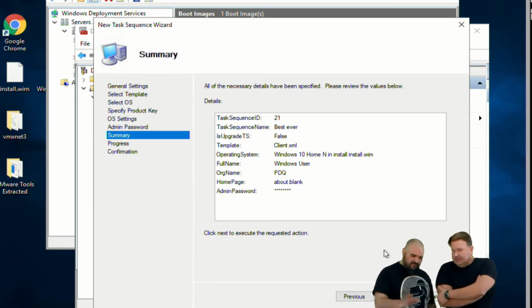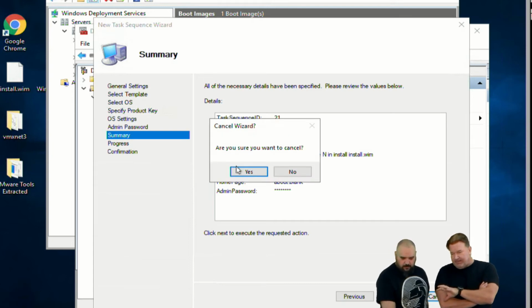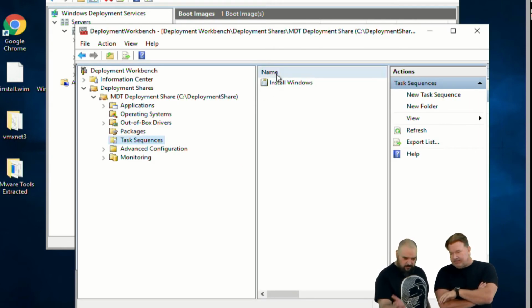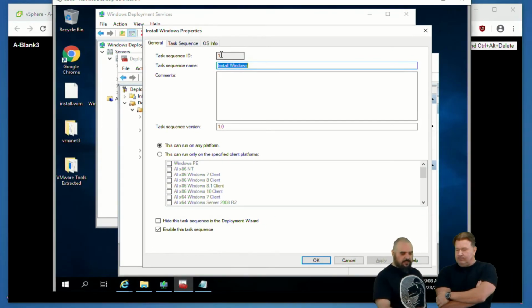All right, so we're not going to finish this because it can take a while to build it all, but after this, that's how you get to that point. And then we have right here the task sequence. You can see the one we built here where the task sequence ID is 1.